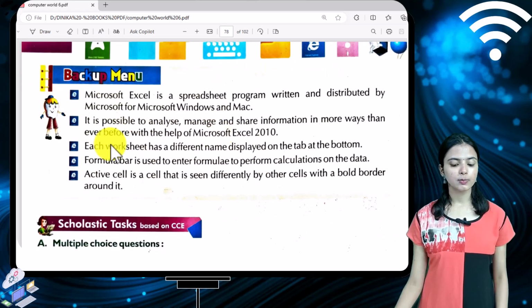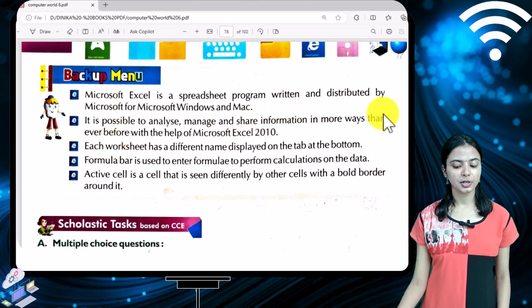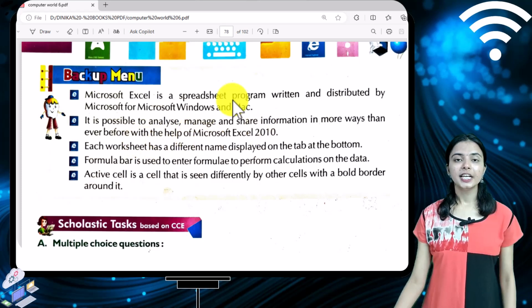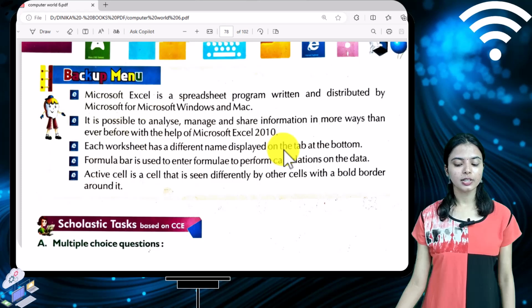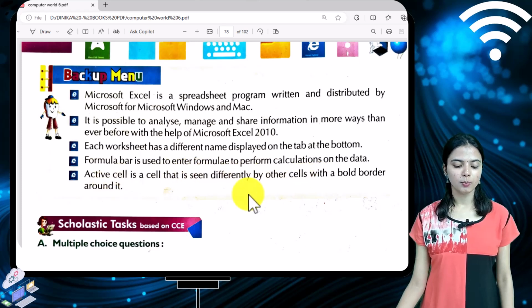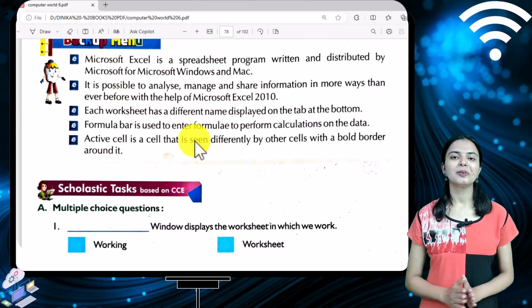Okay students, it is possible to analyze, manage and share information in more ways than ever before with the help of Microsoft Excel 2010. Each worksheet has a different name displayed on the tab at the bottom. Formula bar is used to enter formula to perform calculations on data. Active cell is a cell that is seen differently from other cells with a bold border around it. Okay students, so you are done with the backstage menu part also.